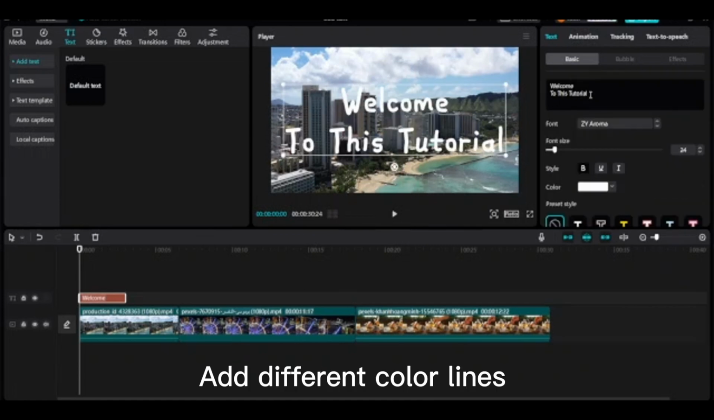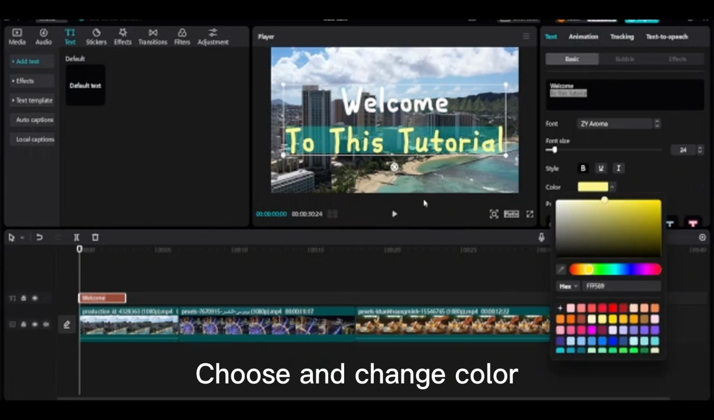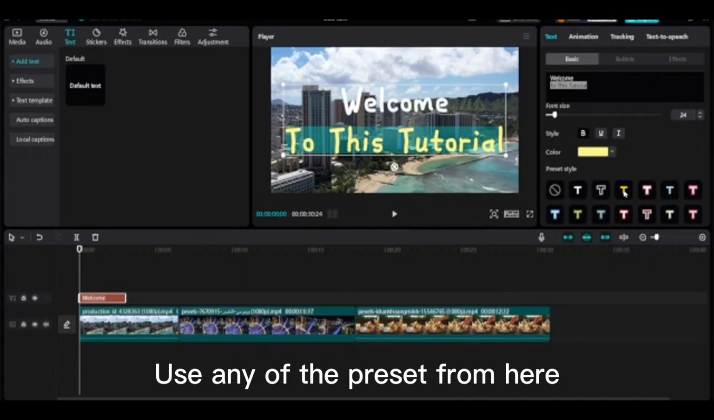Add different color lines. Select second line. Choose and change color. Use any of the presets from here.